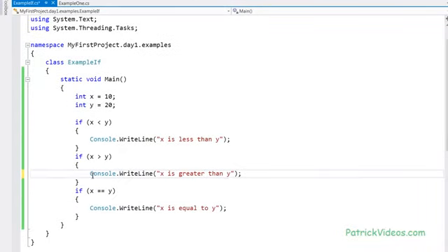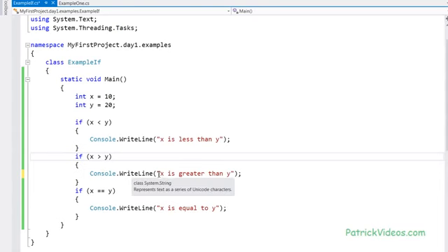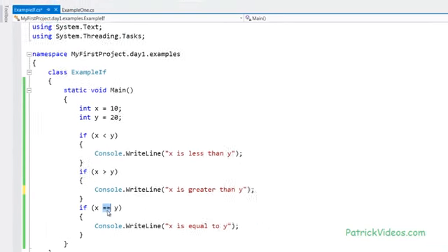multiple if statements. So here I am checking if x is greater than y, and if x is greater than y, print out x is greater than y, and here I am checking if x and y are equal to each other. The way you find out equal is the symbol equal to equal to.